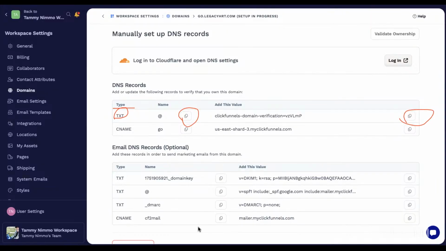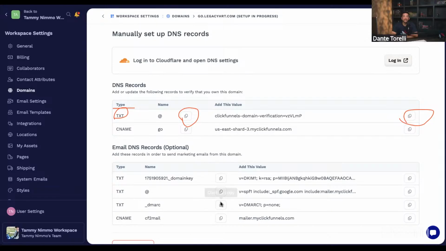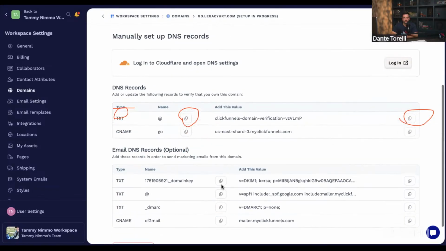Do I have to do the optional ones down here too? Yes, you want to do all of those. Yes. Okay.